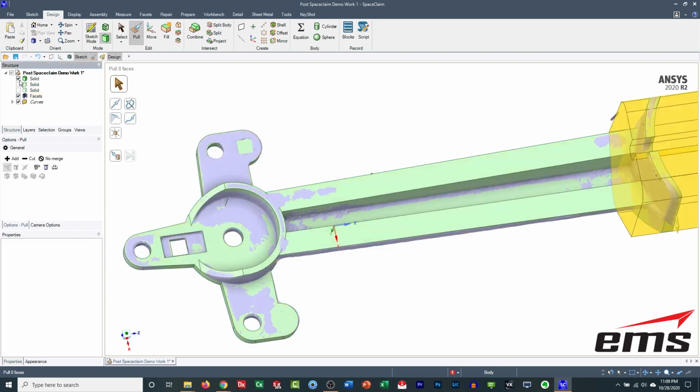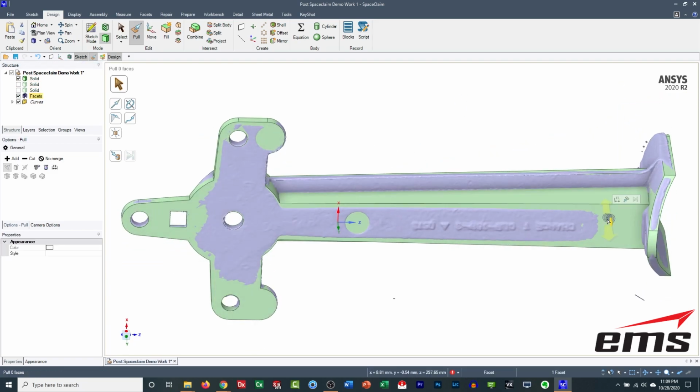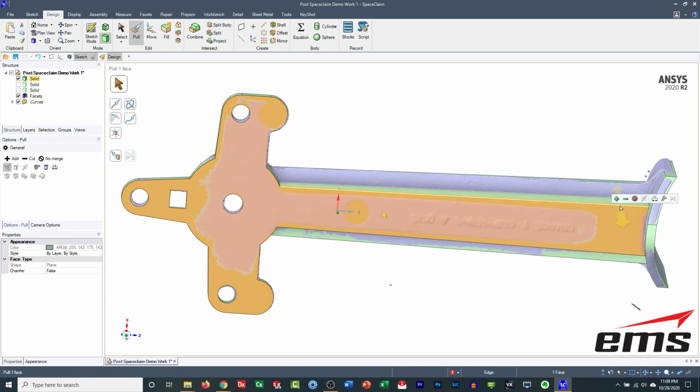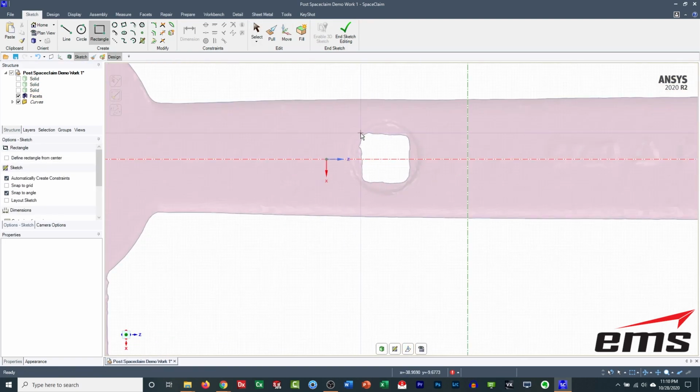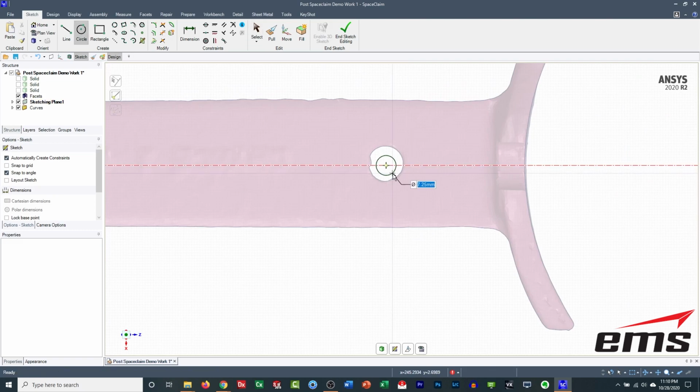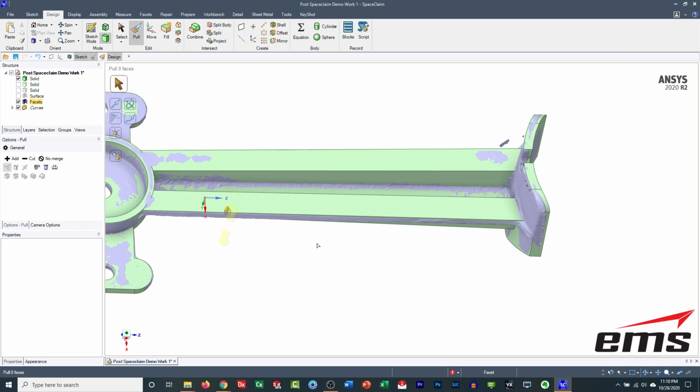And then we have just a couple more holes, one hole and one square here on the bottom of the part. So again, pick the plane, slide it up so we can get a good cross section through the scan data, and then put those on there as well and pull those through.